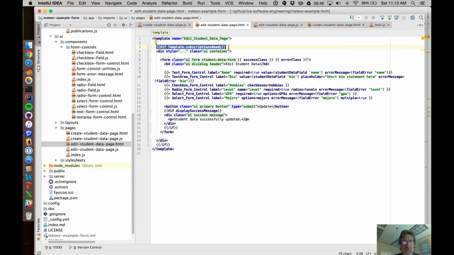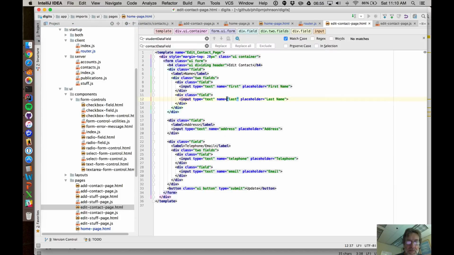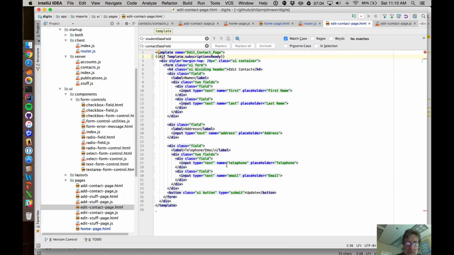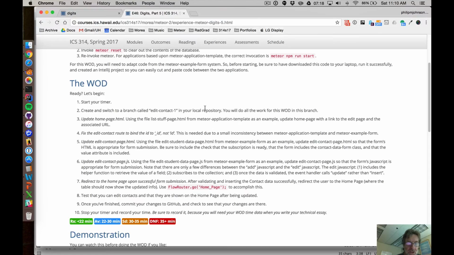Okay, so let's start off by taking that template, and then we're going to go to edit contact page, and let's just put it right at the very top. So we're going to put if Template.subscriptionsReady, and then /if, okay, and then we do propeller meta L to make sure our indentation is correct. Okay, so we've made sure the subscription is ready.